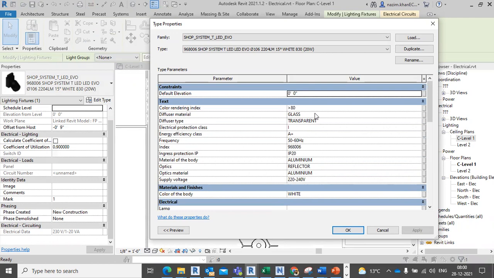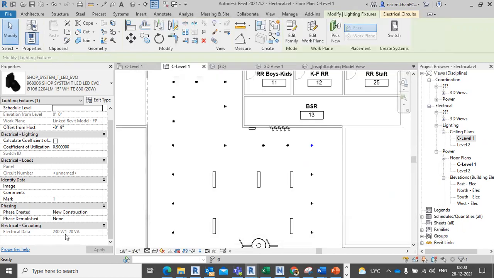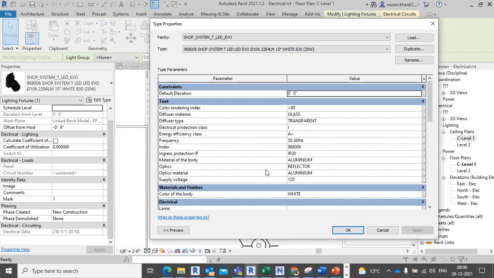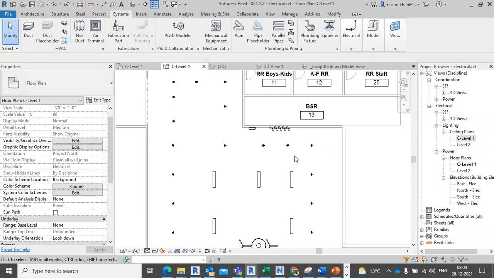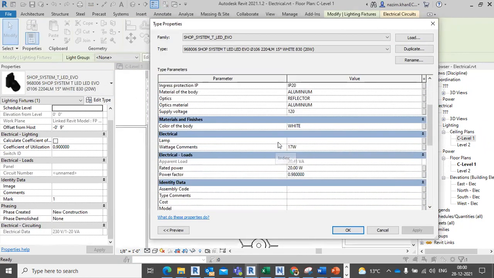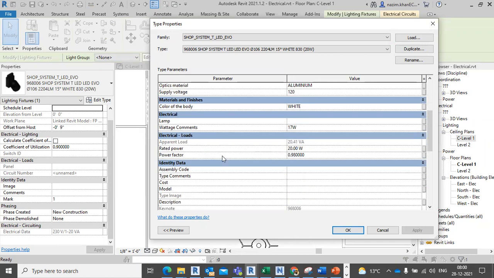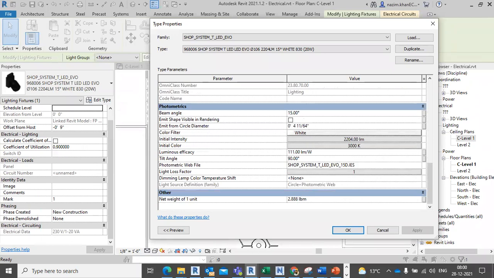Wait 1 second, just let me check. Supply voltage. Does it work this way? No. So it is from the family. So no problem. First of all, I'll just Control Z. We'll check this again. I'll do Control Z one more time. But anyhow, we'll first go to edit family.